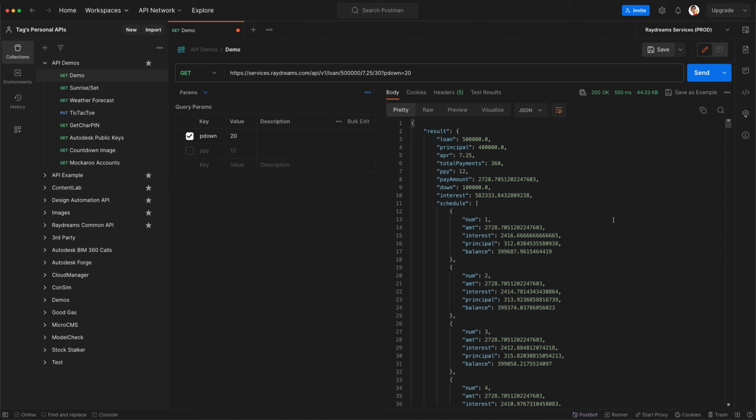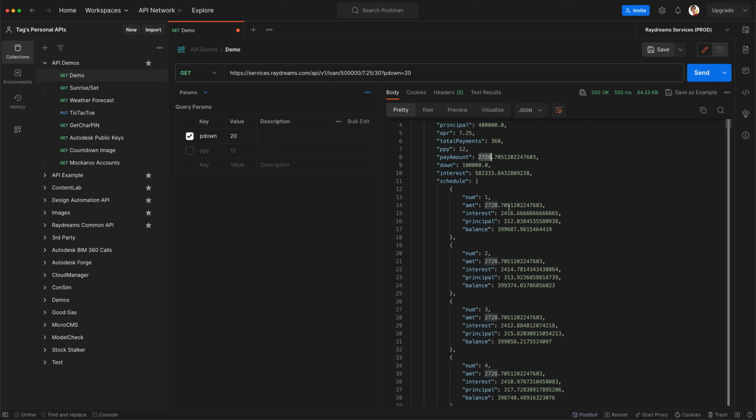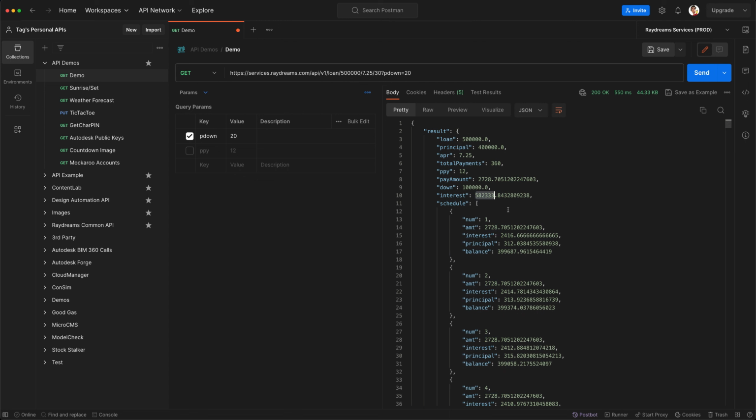And so here you go. You just get the total loan echoed back to you. After the percentage down, it'd be 400,000, echoing back the percentage. Total payments, again, of course, would be 360. And the amount you're going to pay per month. And then the total interest you would pay over the entire span of the loan if you didn't add any extra principal throughout the loan.